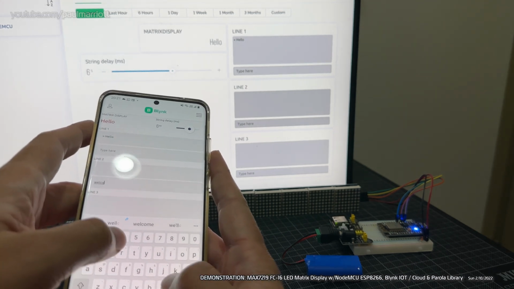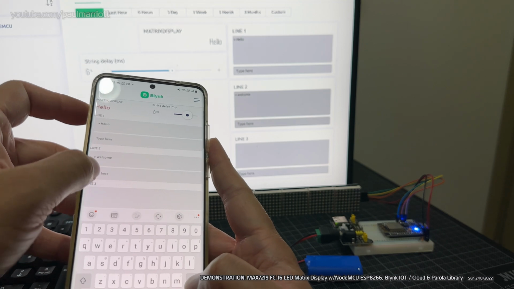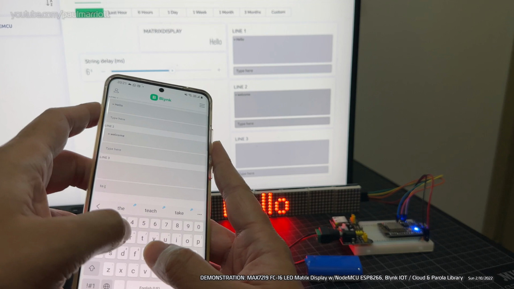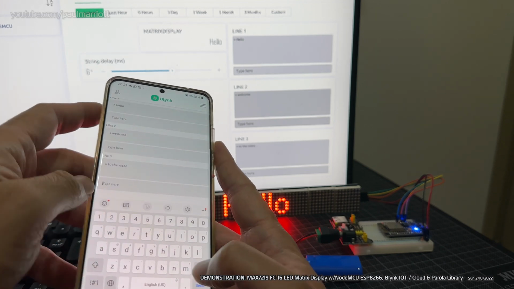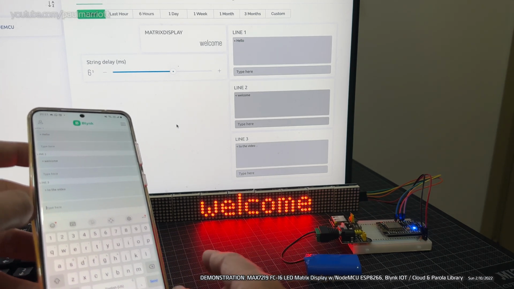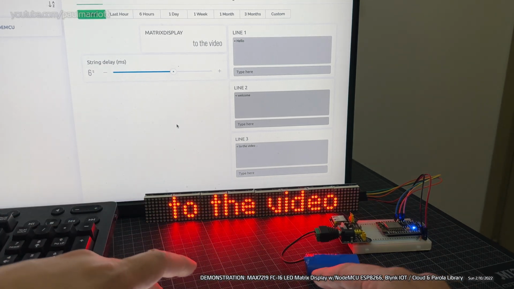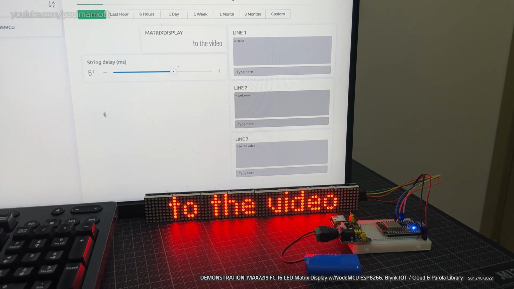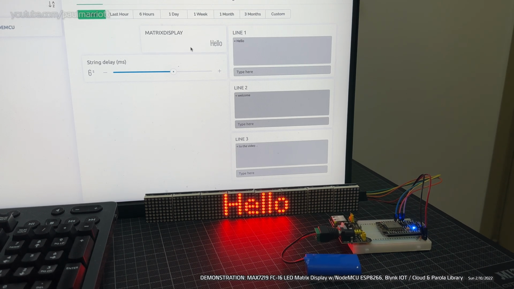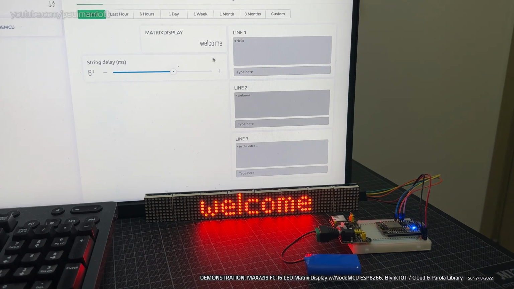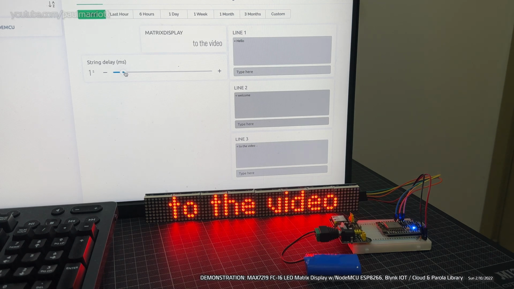So if I type the second line is welcome. Don't forget to press send, and for the third line, I'm going to put welcome to the video. Right, so there we go. So that's what we get. And you'll notice, if we put this down, everything that I type will be on the matrix display. And also, if you have a look on the screen, anything that's on the matrix display will also appear on this interface. And if I want to, I can adjust the delay of each of the words.